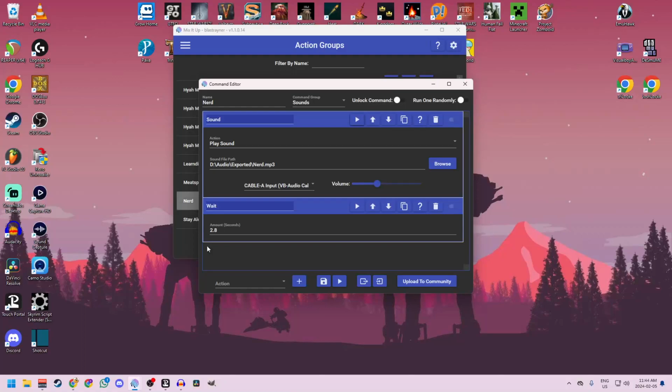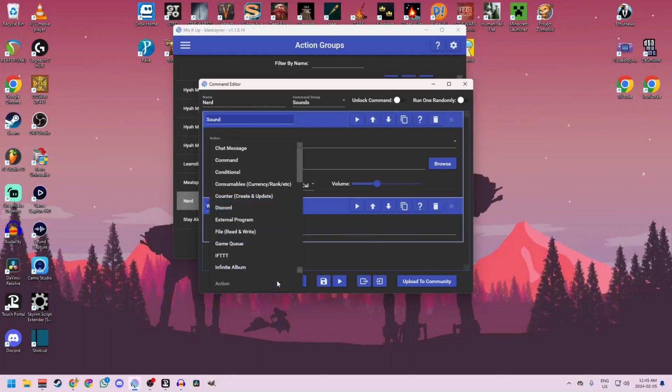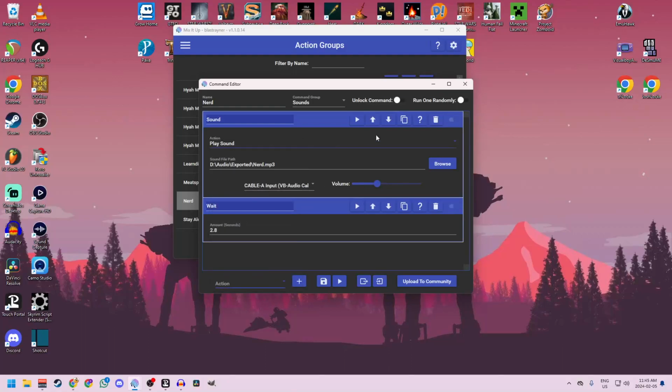Nerd! This sound lasts about 2.8 seconds, so I have this wait command. So after I have the sound, I have the wait command, and this forces everything else to wait until this is done before something else happens. So your wait command is what's going to stop things from overlapping for you. So yeah, I'll just go and set this up with the new sound that I've just made.